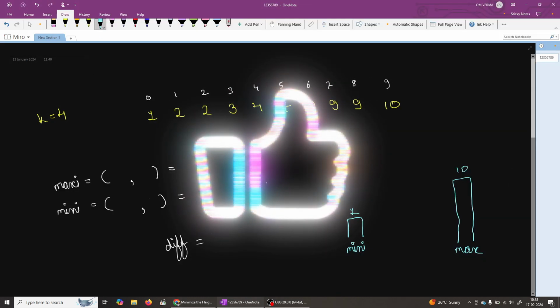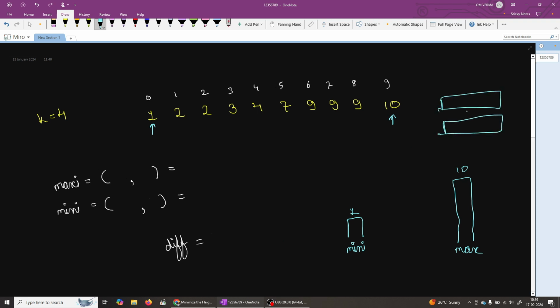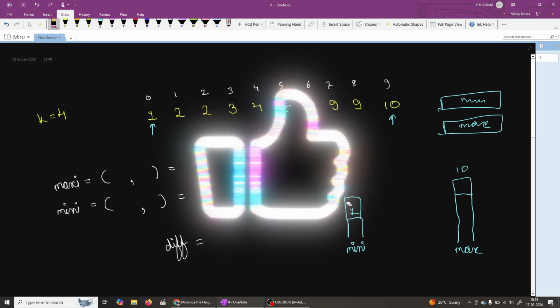The first thing we are going to do is sort the array. Why are we going to sort the array? Because initially we want to know the minimum height of the tower and the maximum height of the tower. Say the minimum height of the tower is 1 and the maximum height is 10. Which of the two operations, increasing or decreasing, is feasible? You can say that by increasing the minimum height by k and decreasing the maximum height by k, we can reduce the difference between them.